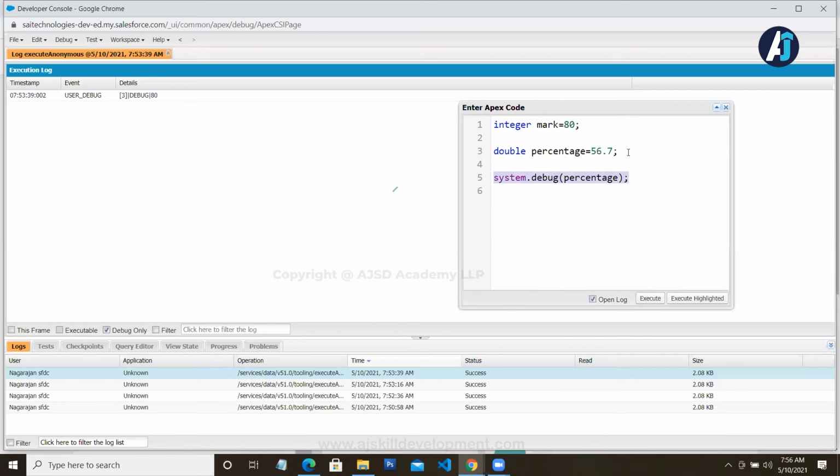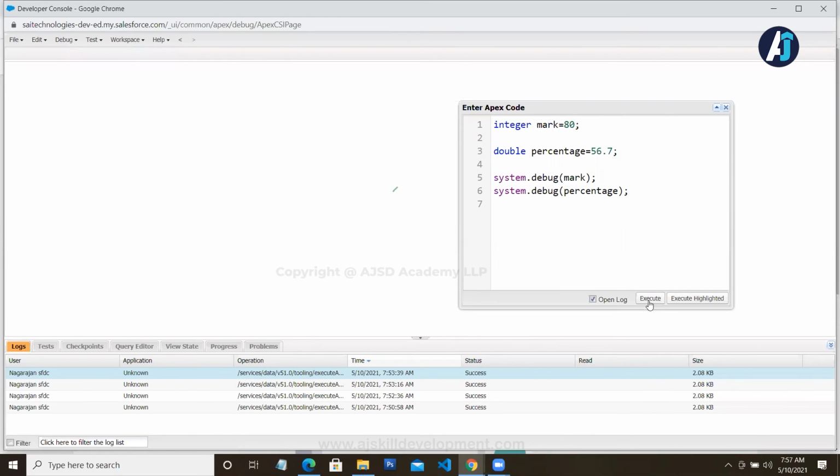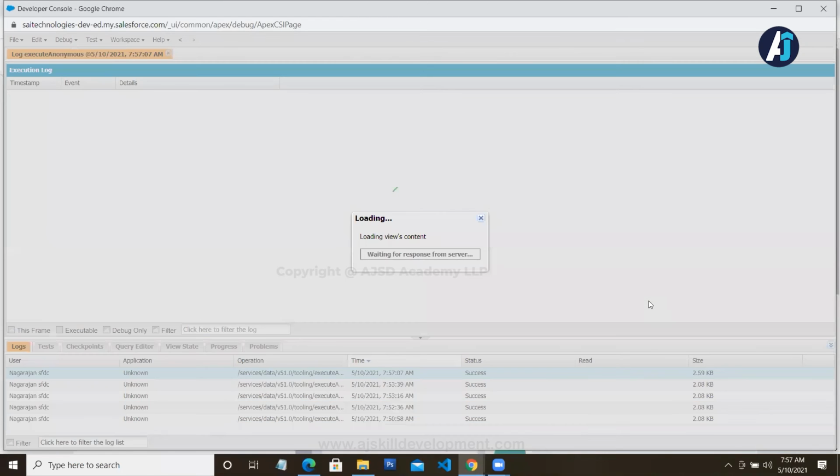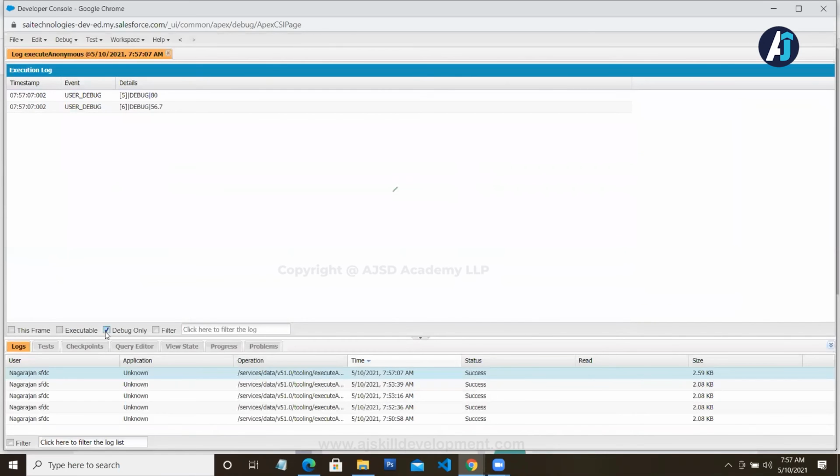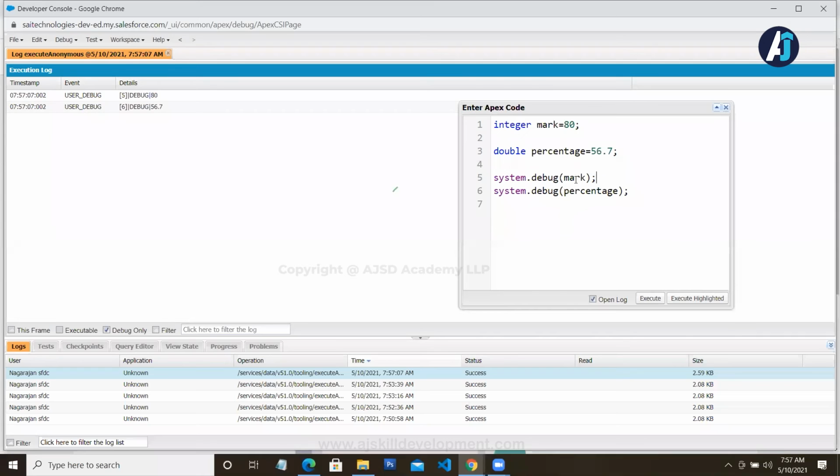What I can do as a beginner, you can do like this. System.debug, you can go for mark also. So as the first line you will be seeing the mark, second line you will be seeing the percentage. Let's execute and see what happens. I have executed. As usual, all the logs are dumped. I am interested only in my system.debug. I'm clicking it. See here, you have two system.debug. One is mark. What is the mark? 80, printed in the first line. And the second one is percentage, 56.7, printed here.